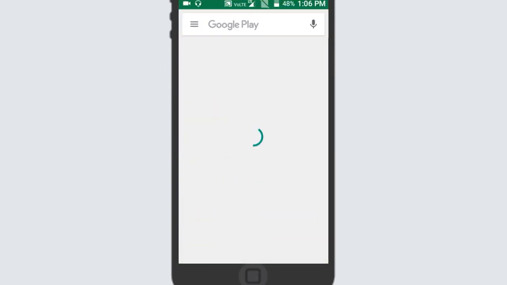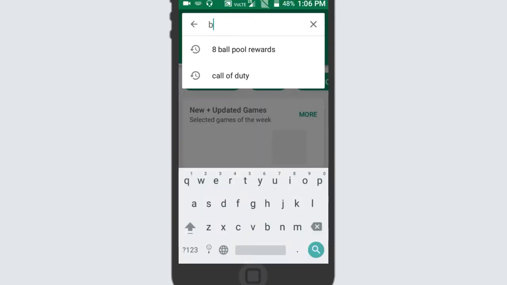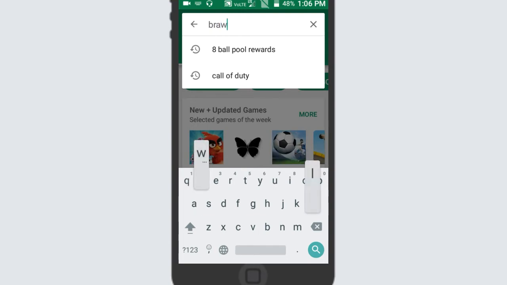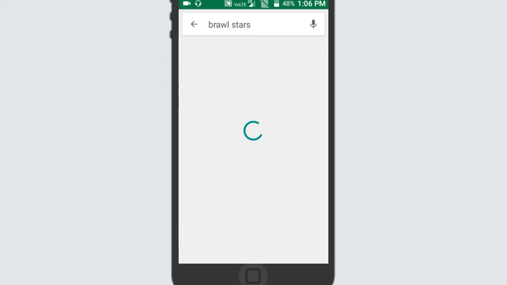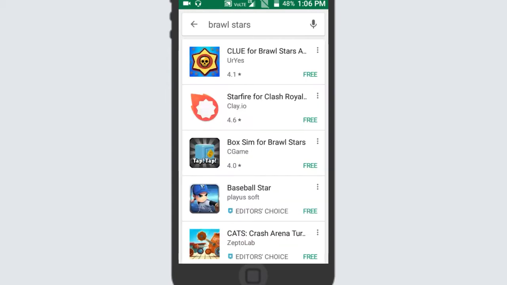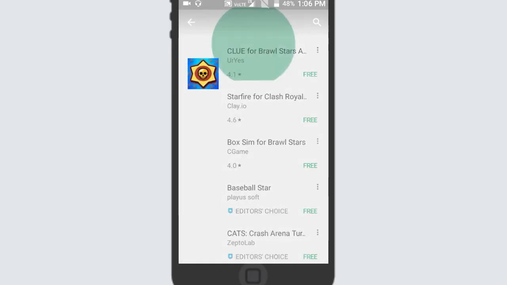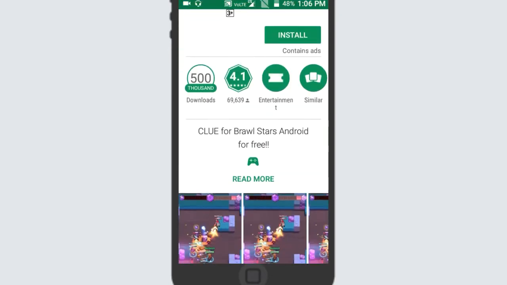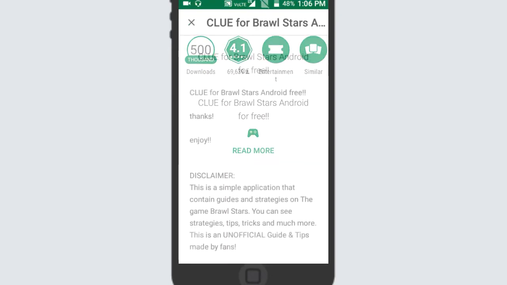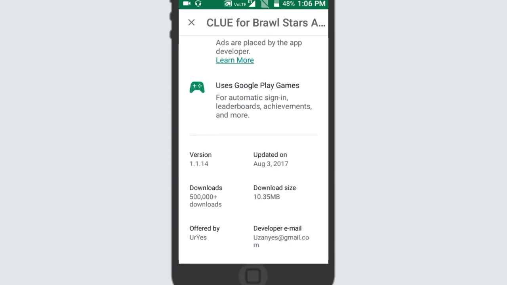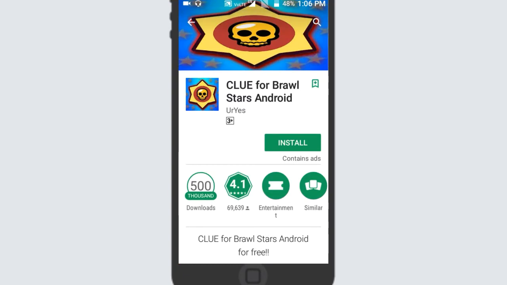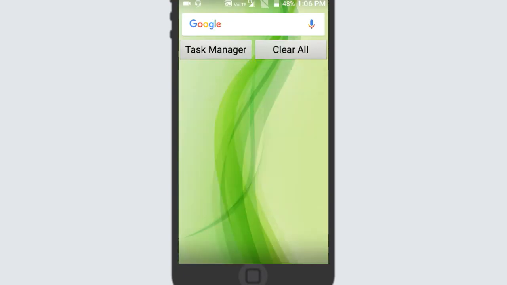It is a very trending thing, how you can get Brawl Stars on Android, but actually there's no Brawl Stars on Google Play Store or anything. You can find a lot of things like Clue for Brawl Stars Android, but these are actually not the official applications. They're just nothing.